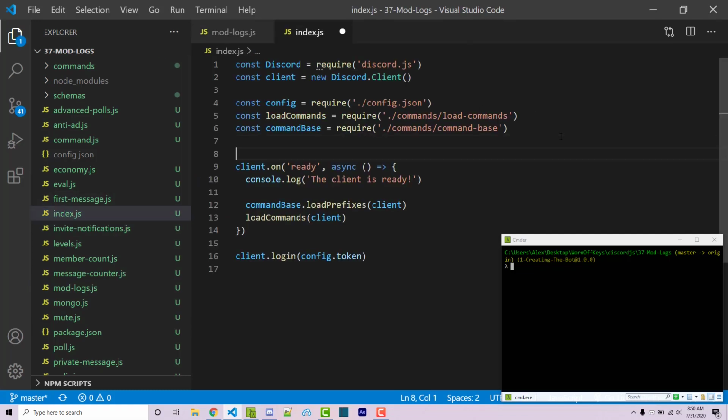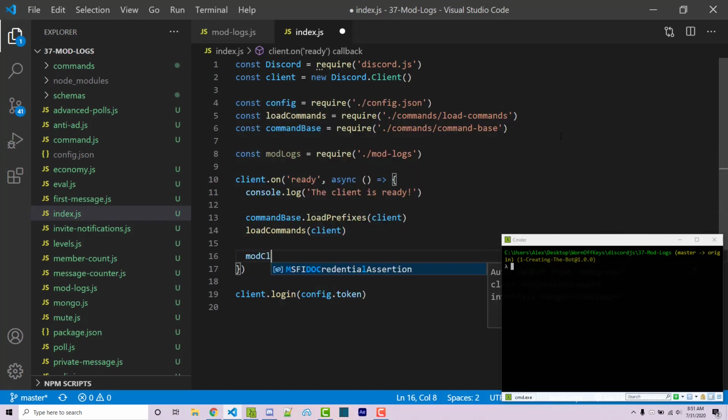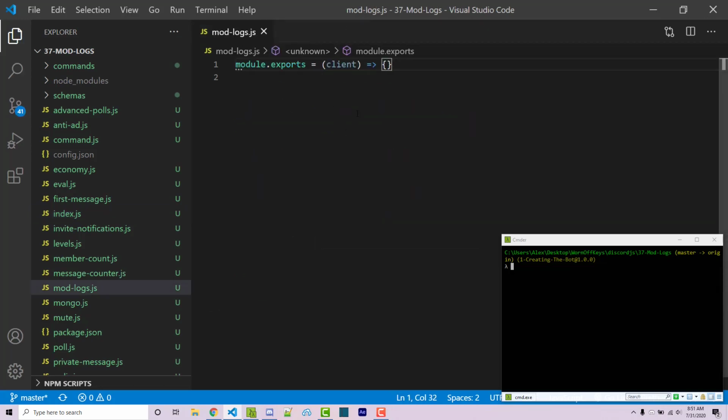I'm going to go ahead and import this. So const modLogs equals require mod-logs, and then I'm going to call this passing in our client. So now it'll actually run the function. I can go ahead and close this. All of our logic will be inside of here.